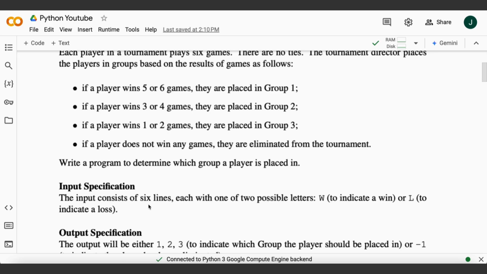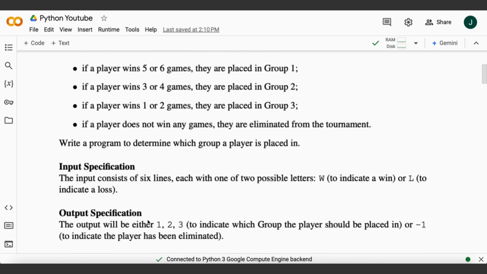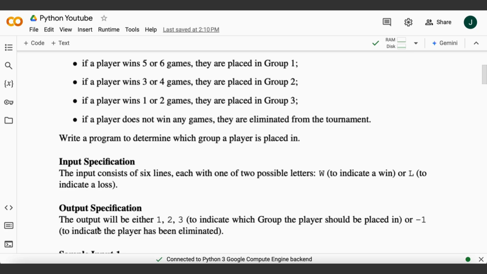The input consists of 6 lines, each with one of 2 possible letters, W to indicate a win or L to indicate a loss. Okay, so from this we can quickly imagine that we need input which consists of 6 lines, so 6 inputs, right? And there will be the output specification. So the output will be either 1, 2, 3, right? So group 1, group 2, group 3, that will be the output to indicate which group the player should be placed in. Or -1 to indicate the player has been eliminated, right?